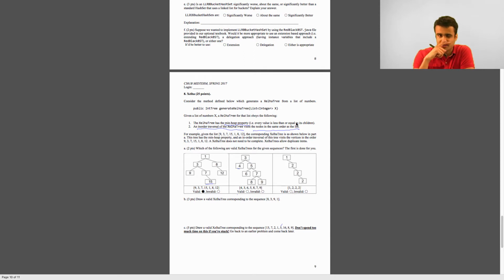Okay, so let's just revisit what an in-order traversal is again. An in-order traversal means that we go to the left child first, then the root, then the right child. Okay, and what that also implies is that the leftmost item on the tree will also be the first element of our list. Similarly, the rightmost item of our tree will be the last item in our list.